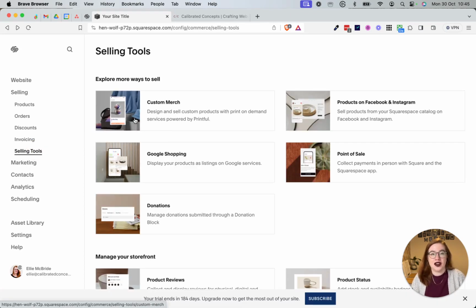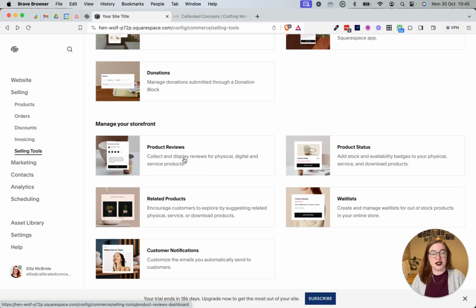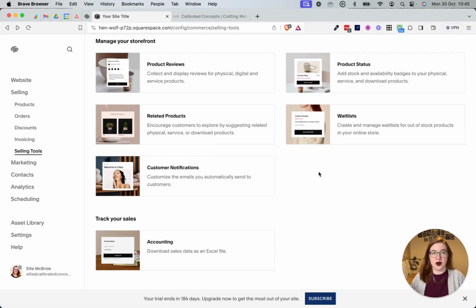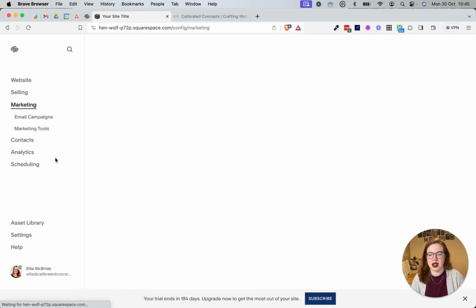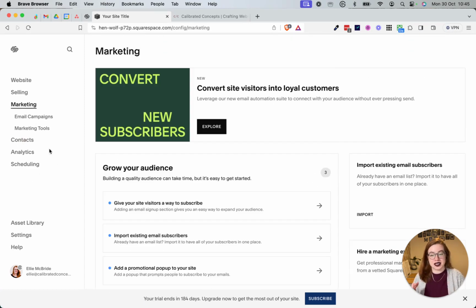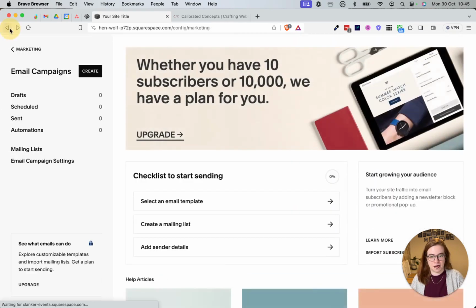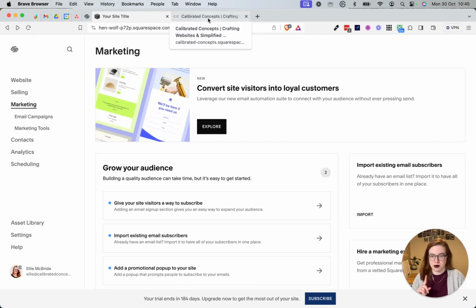In here are a lot of third-party extensions as well as other Squarespace features you can use. Some of these are on the advanced commerce feature, so if you are on that plan, you can do that. You can also download your accounting stuff, but there's lots and lots of things you can do in here for your selling. Under marketing, some of these tools are in the same place. So you can either do your email campaigns, or under marketing tools, I'm going to switch back to my own site. One second.